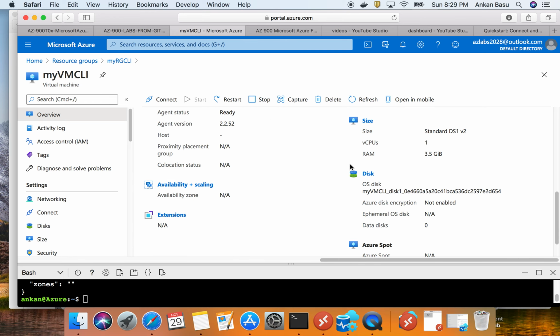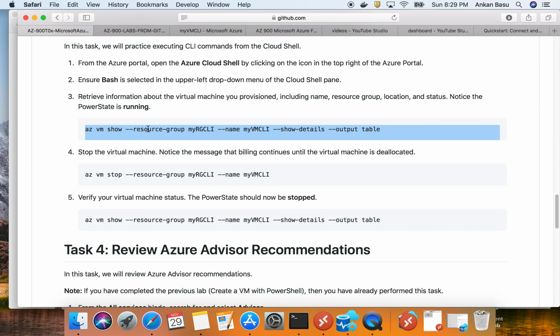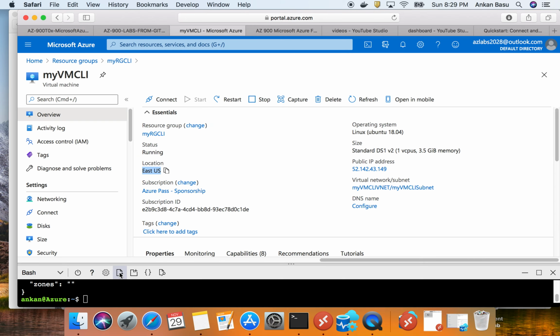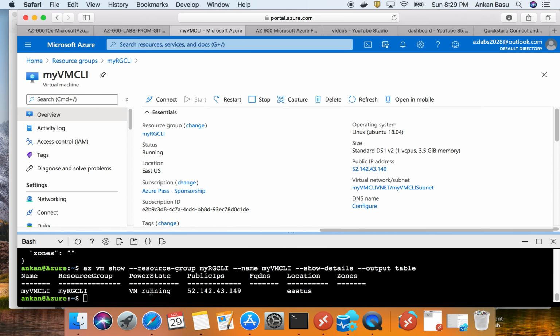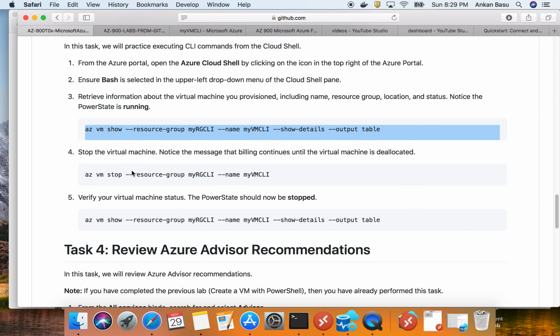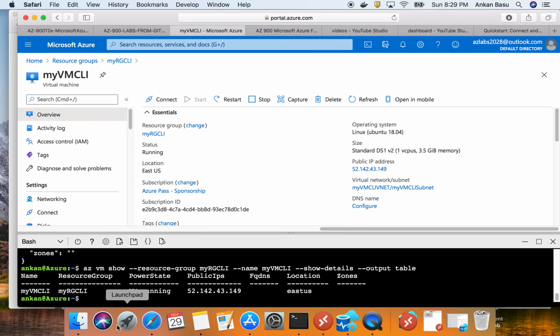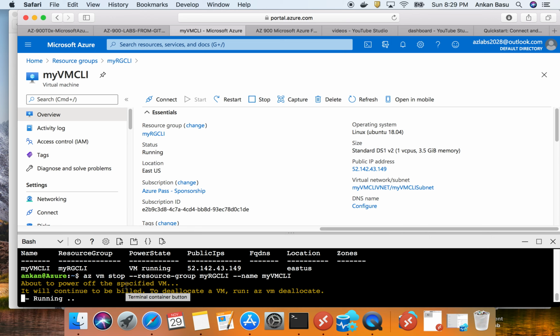So everything looks good. So let's run this command over here just to check the status that we saw on the portal, and it should give you a similar type of status, like it says VM is running. So the next thing we'll do, we're going to stop the virtual machine, and using the Azure CLI, we're just going to run this command, az vm stop, right?